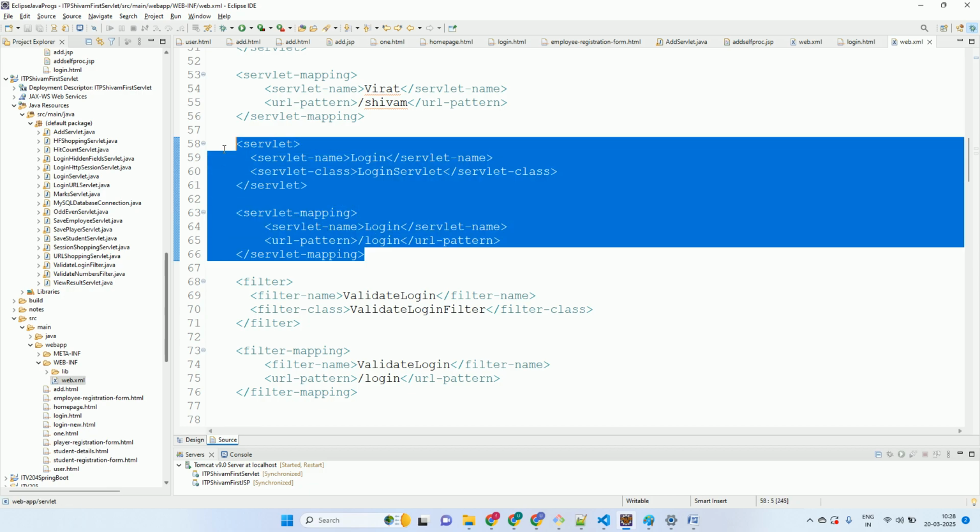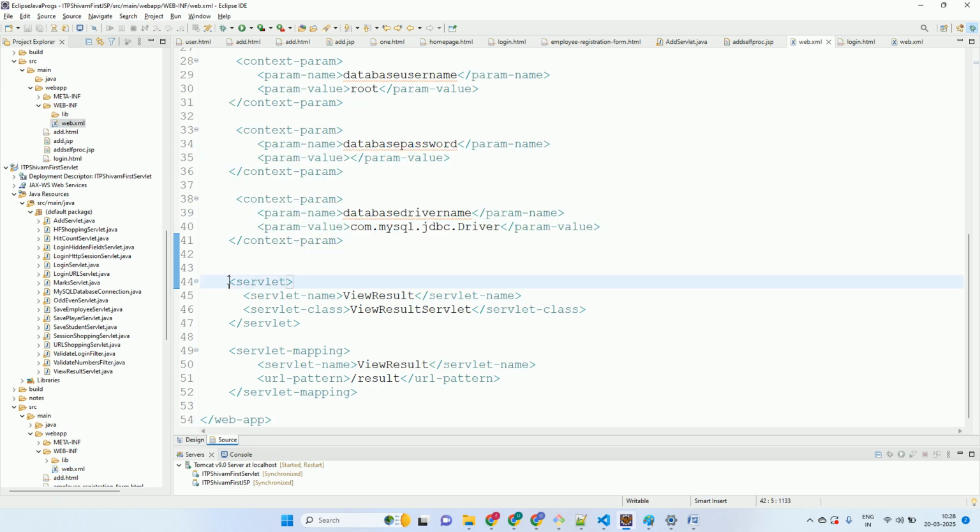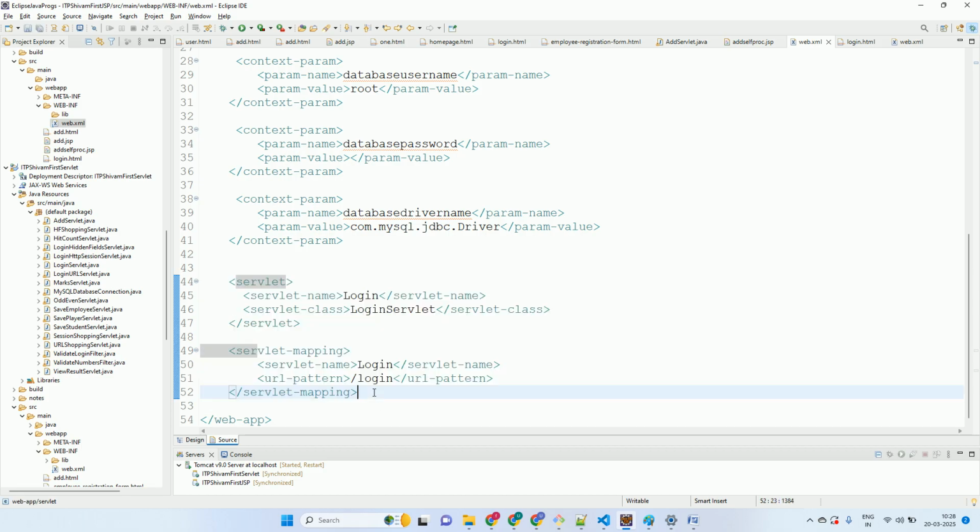So I will change the web XML. So login and login. Here you don't give a servlet class. Here you have to specify the JSP file. So what do we have to specify in the web XML? To specify the JSP file, because if we are not going to a servlet class, we are going to a JSP file.